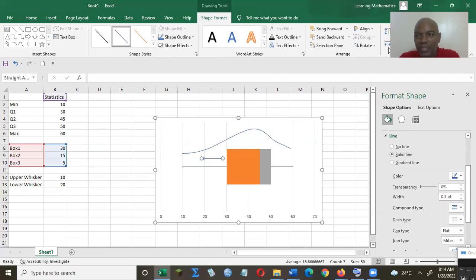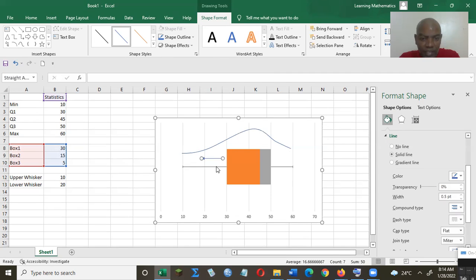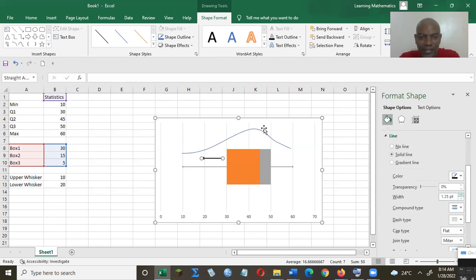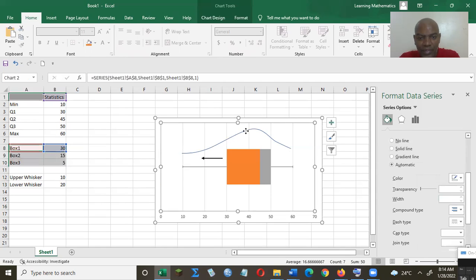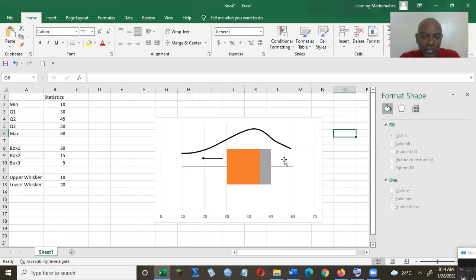You want to make sure that this is completely horizontal. If you want to format it, put it in black, and if you want to thicken it, you can. If you want the distribution curve to be in black also, click on it, and you customize it according to what suits your fancy. So here you have the box and whiskers in a horizontal shape in Excel, with the curve and the skewness towards the left in this example.